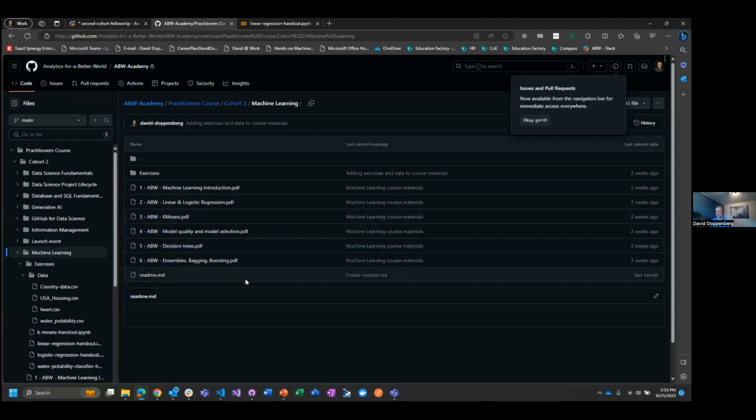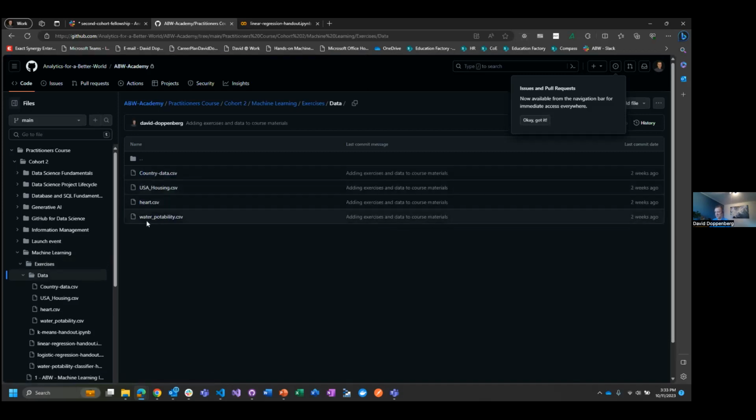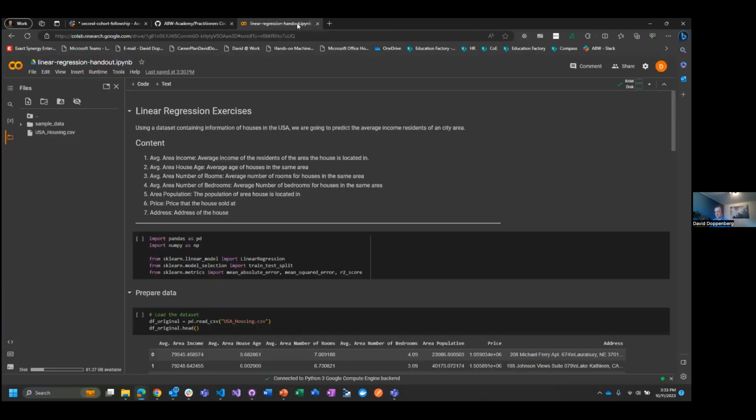I'm not sure if you already downloaded the exercises for today, but they are in this machine learning directory on the GitHub. Then in the exercises folder, you can see there's a k-means, a linear, a logistic, and a water potability notebook. We will use all of these, not today, but during the course. And then there's this data folder containing the data. I will do once again an example, so I will just upload a different notebook. If you go to Colab, there's this file section.